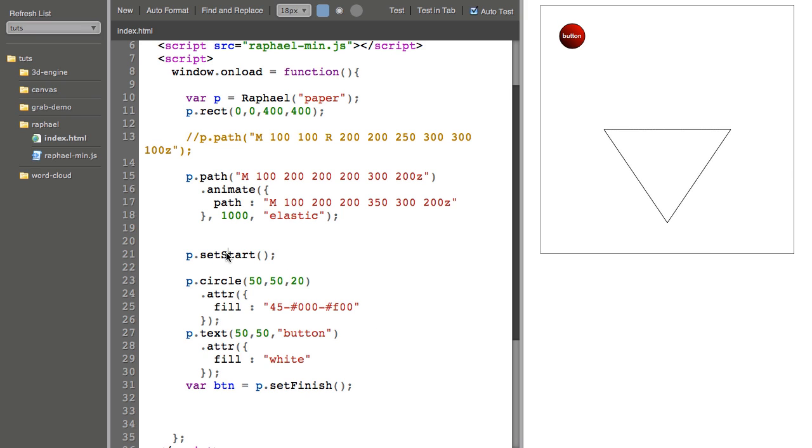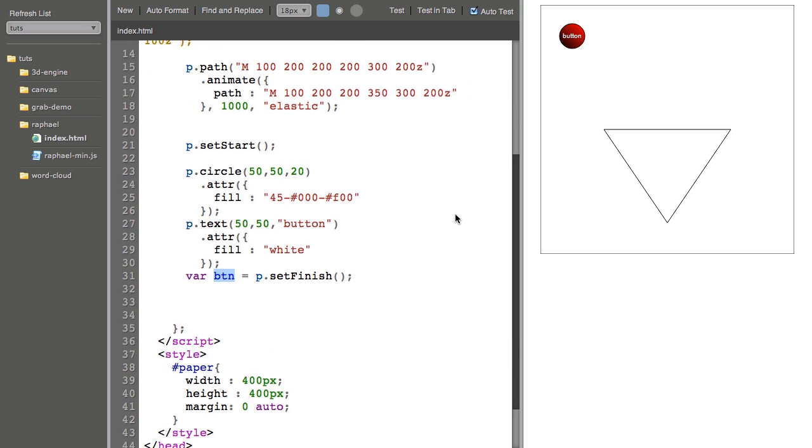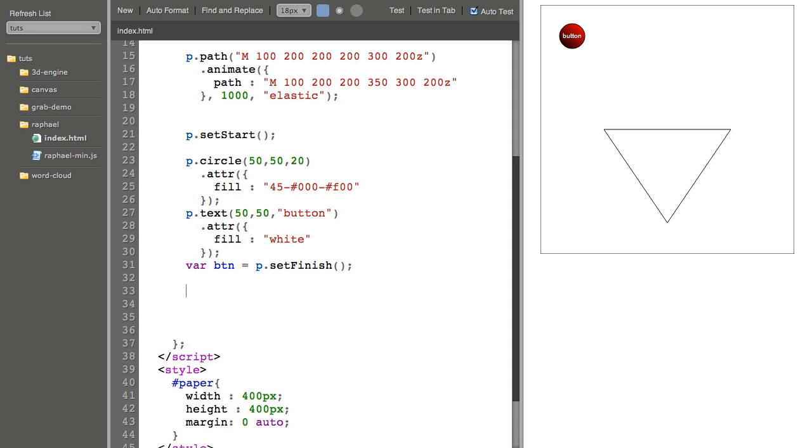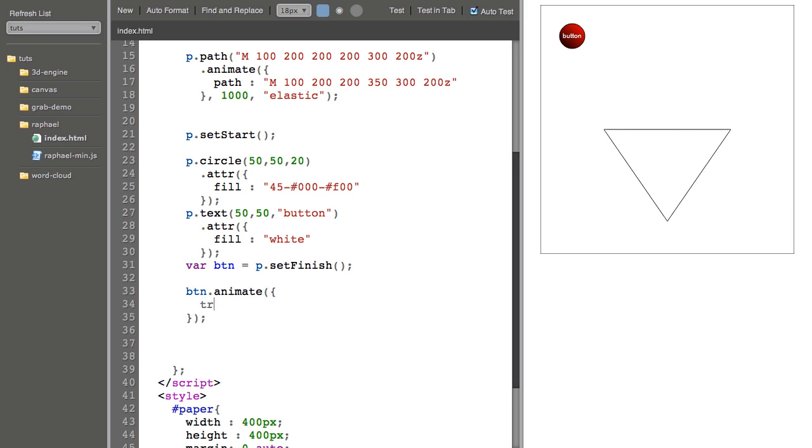Now, because I said set start before I created these two shapes, and said set finish here, button is a reference to the compound object. So I can then say button animate transform rotation 180. And we want to do that over the course of 1 second.